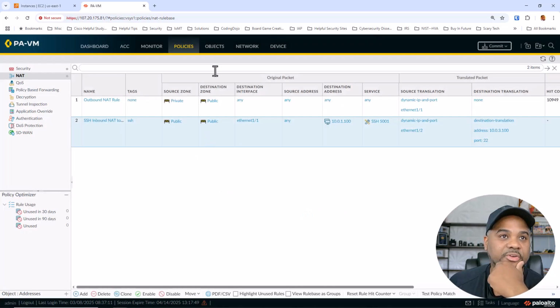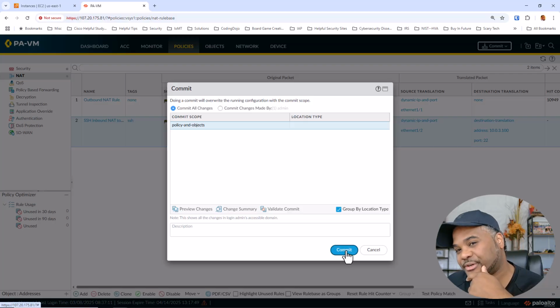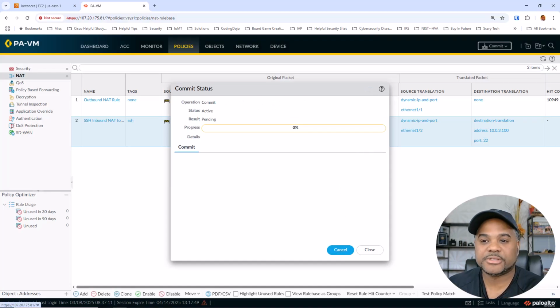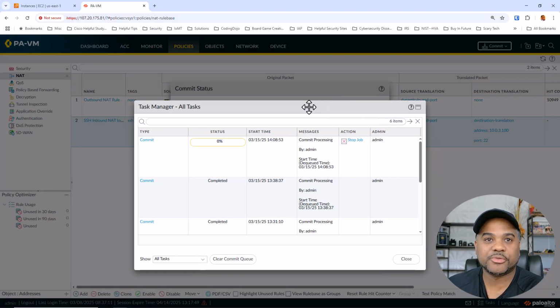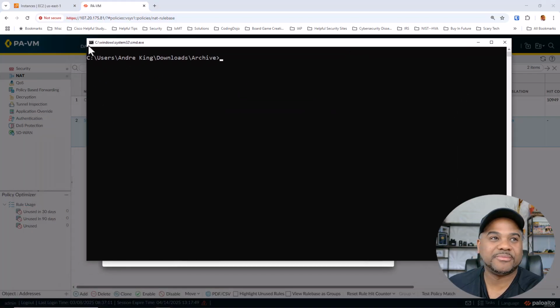All right, so we got everything set there. We'll do some cleanup and niceties here in a wee bit. All right, so let's commit that. And because we're not going through a Panorama, this should be way quicker than we see on a Panorama. We'll pull up this here.